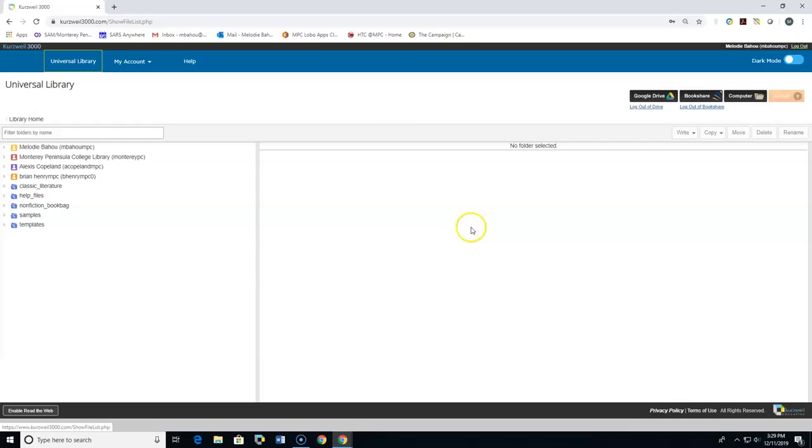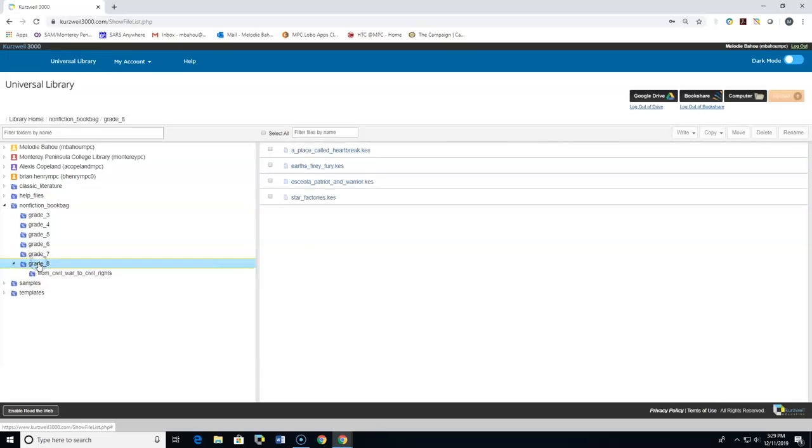Okay, so we are going to go to the nonfiction book bag. Click on the little triangle next to that to open it up. Go down to the folder that says Grade 8. Click once on that. And then come over to this right-hand list. We are going to open up a place called Heartbreak, the very first one. All you have to do is click once on it.